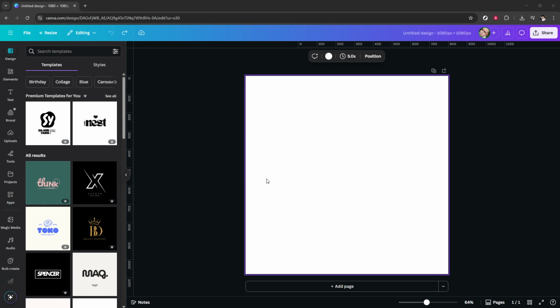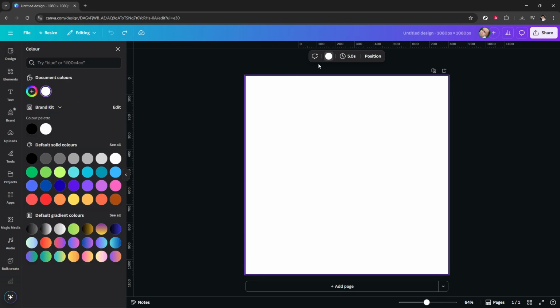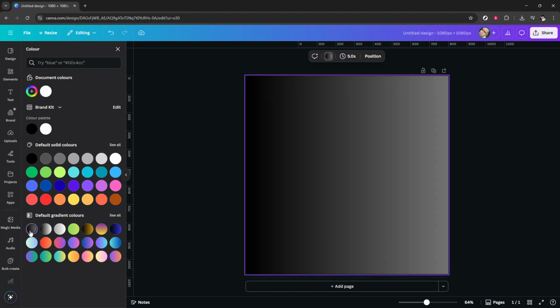Next, locate the floating toolbar at the top of your canvas. This toolbar is your gateway to a plethora of design tools that Canva offers. Among these is the Color tool, which is crucial for creating gradients. Click on the Color tool to open up the Color panel. Here you'll be introduced to the default gradient colors, which can serve as a wonderful starting point for your design. Hover over the gradient options available here and choose a preset gradient that catches your eye.